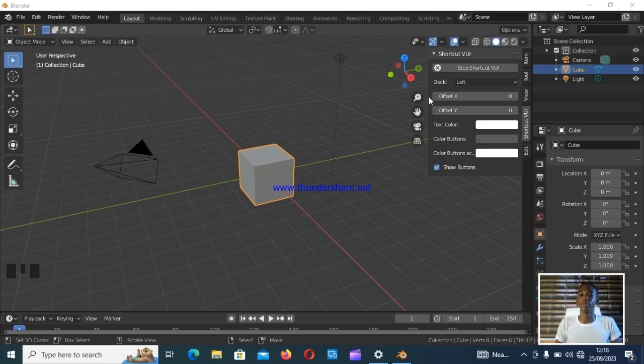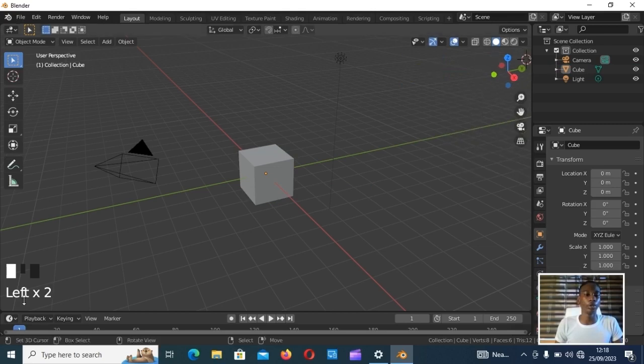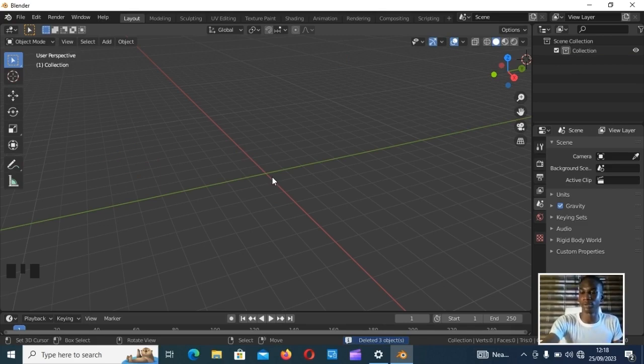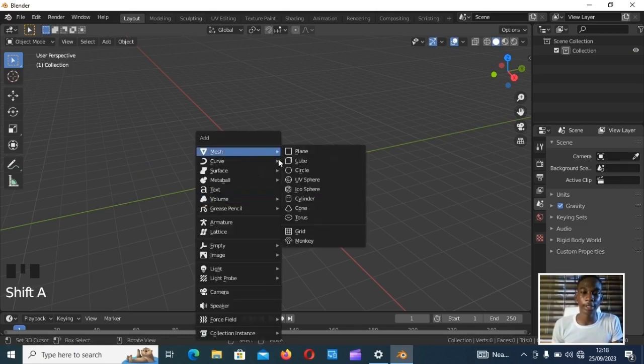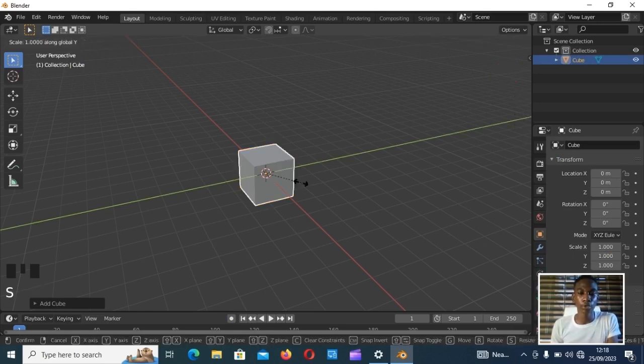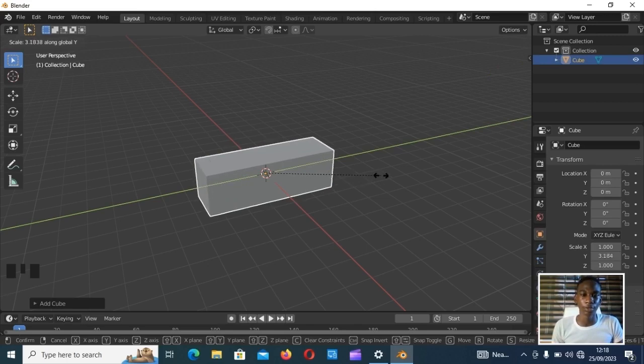Okay, let's proceed. You can see every key I am working on right over here at the bottom left. What we are going to do, you go on A to select all and X to delete. Just quickly move this closer. Then you go on Shift C to bring the cursor to the center, then Shift A, add in a cube. Then you scale the cube, SY, scale it in the Y axis to something like this.